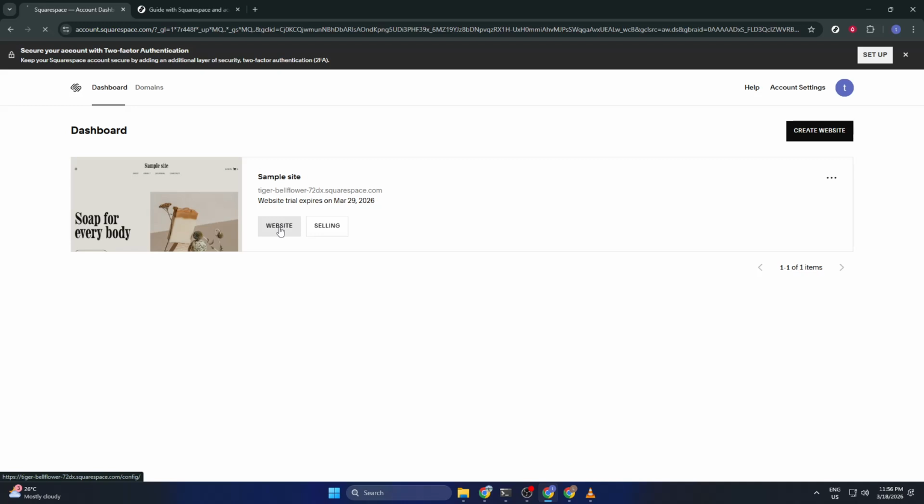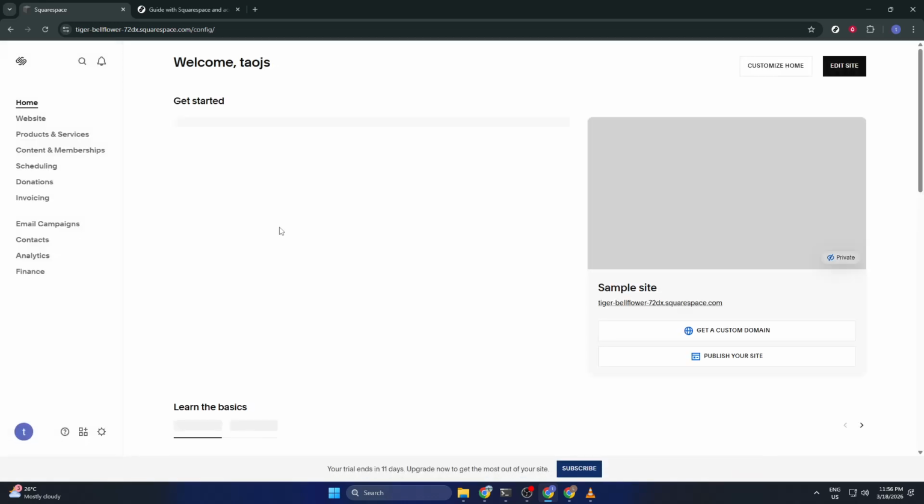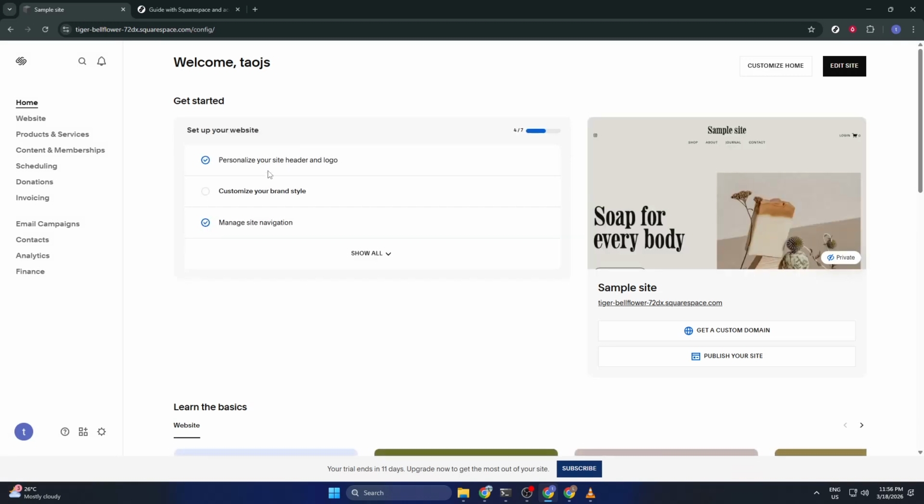Once you're in the account area, click on Website. This opens the website section tied to your account. From here, select the site you want to work on. If you only have one site, you'll go straight into that site's backend. If you have several, make sure you choose the correct one before you continue.